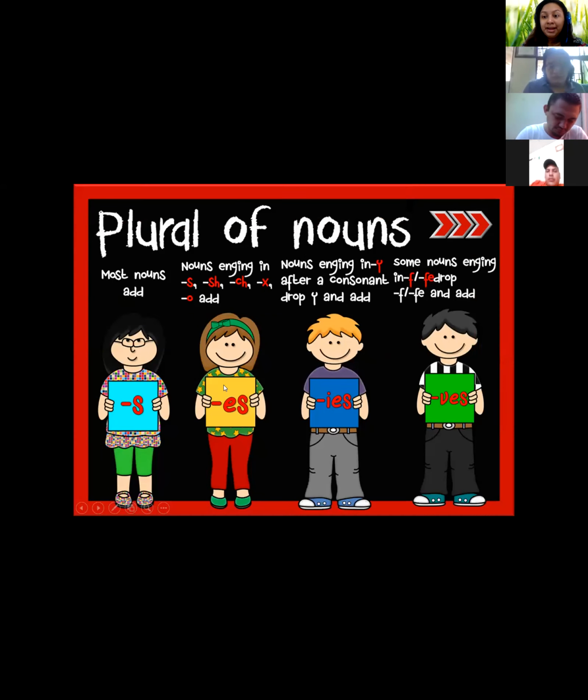So, plural of nouns, okay? We have the rules over here, okay? Now, to most nouns, we only add an S, right? Now, the ones that end in S, SH, CH, X, or O, we add, what do we add? ES. There you go. Now, nouns ending in Y after a consonant, we drop the Y and add IES. Very good. Now, some nouns ending in F or FE, we drop the F or the FE, and we add VES. Right? Ready? Here we go.